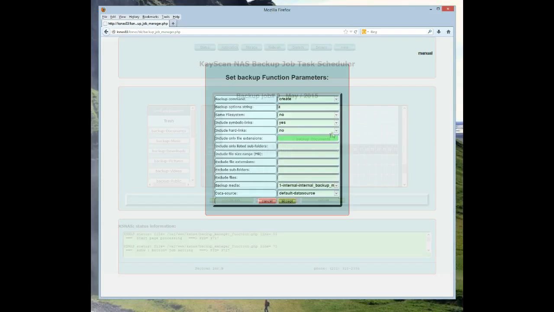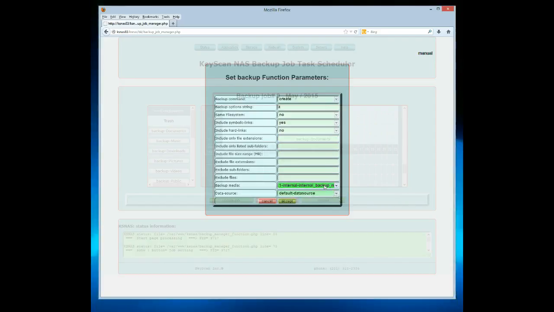You may select which files to be included or excluded by the file name extension, by file size range, by subfolders, and file name masks. You may select the target backup media and data source. In such cases, you must have prepared the required data source or backup media settings before you started this backup function.